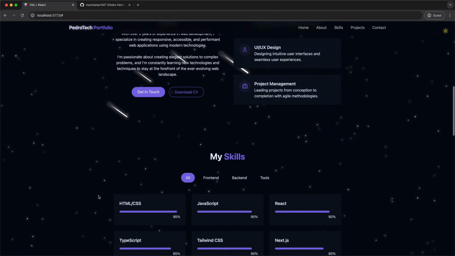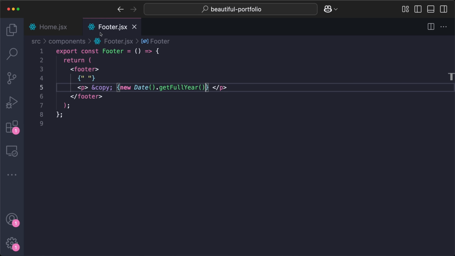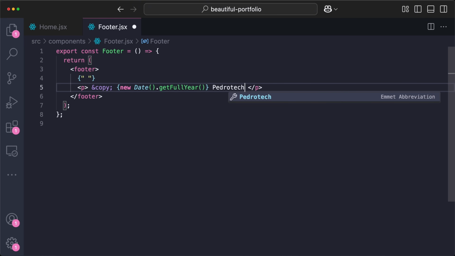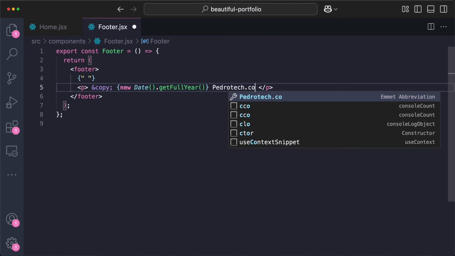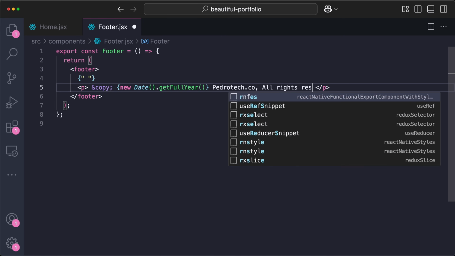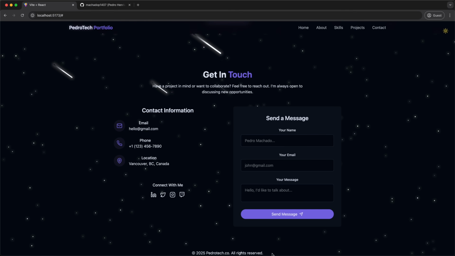Perfect. Now, if we go to the bottom over here, you should see that it says copyright and then 2025. What we want to do with this is also say the name of the website, PedroTech.co, something like that. And you put all rights reserved, which I don't even know what that should do related to the law. I don't know why, but every website has this. So this is what it should say.